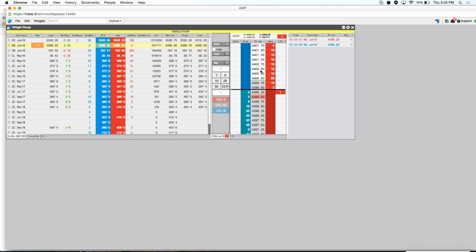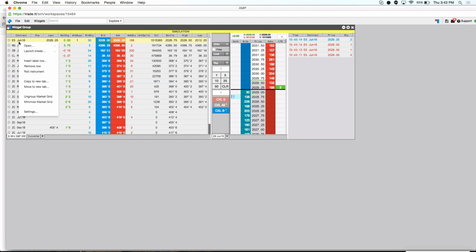It's going to drive my MD Trader as well as my time and sales. Click on the E-mini, see it moves it. Now I lost my chart, so I'm going to bring up another chart again real quick. Actually, where's my chart? Open chart.